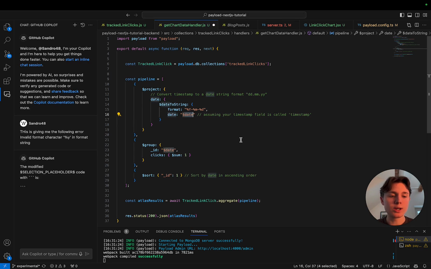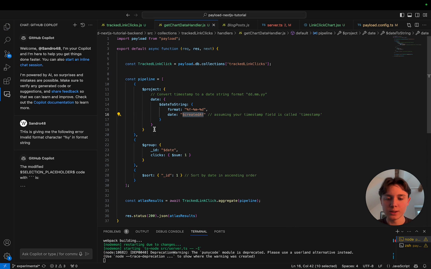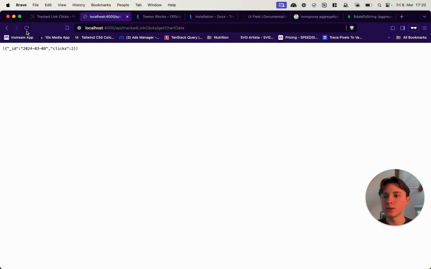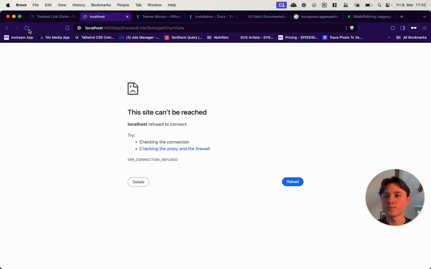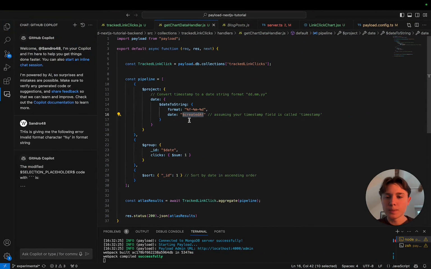Since we're not using the timestamp field, but we're using the created at field, we obviously have to say created at in here. Now, if we refresh our server, that should fix the issue. Yeah, so as you can see, now we have our date formatted here with clicks 2. And this is basically the perfect format for us to use in our chart. So our aggregation is basically complete.